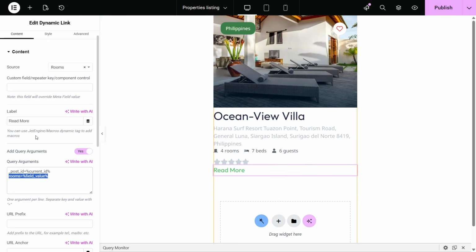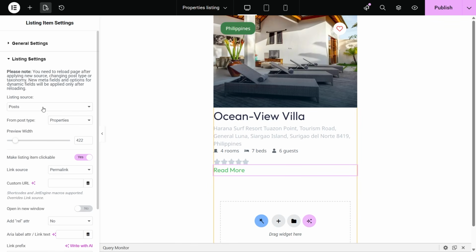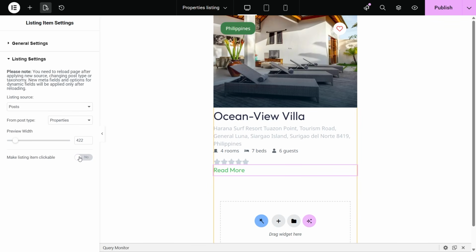What is super important is that if you add buttons here or make other elements clickable, you should make the whole item not clickable. Otherwise it will not work and will cause a mess. So switch it off in the listing settings here.